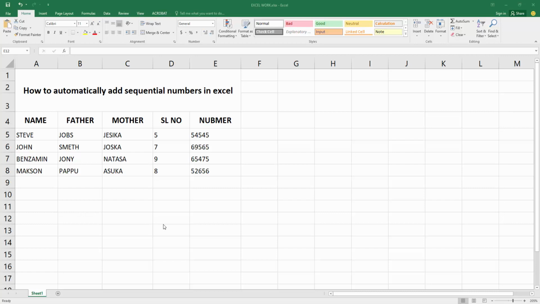In this video, I am going to show you how to automatically add sequential numbers in Microsoft Excel. Let's get started. At first, you have to open your Excel workbook. Now we show the easiest method.